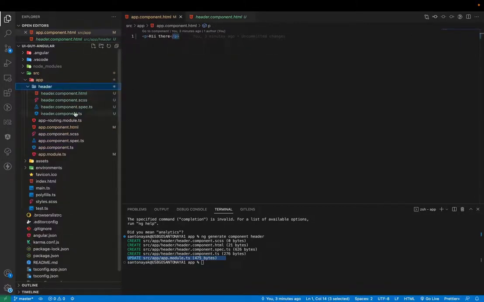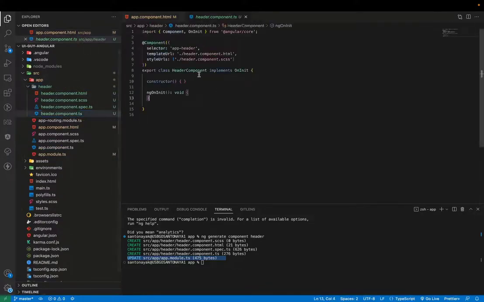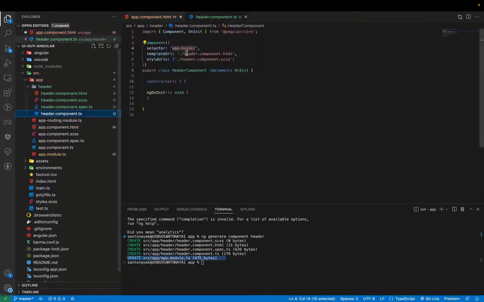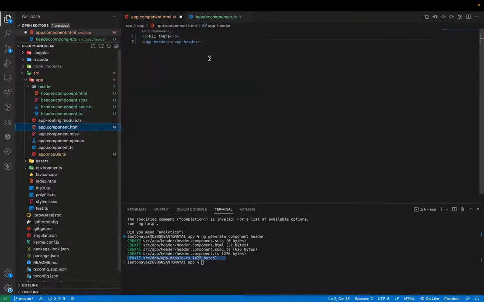Okay, so if we try to analyze a component, header is a component, correct? If you go to this ts file, we can see that it has a selector. Wherever in the project you want to use this component, you can do that with the help of this selector. So I'll copy that selector, go to the app component, and use it as an HTML tag. Okay, app-header, whatever the selector is, I will use that in the app component. If I save this, now you can see header works.